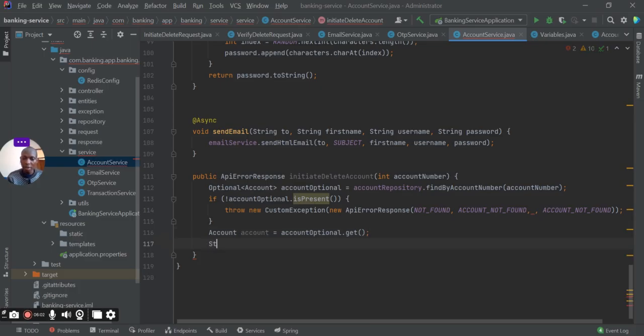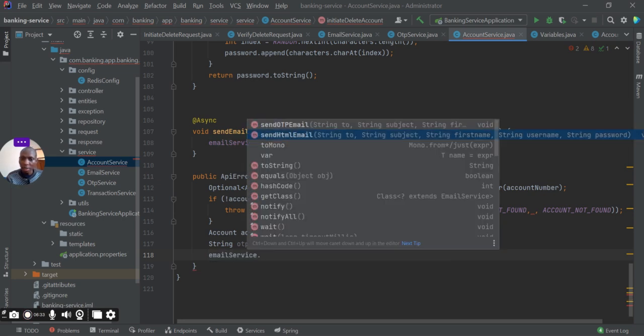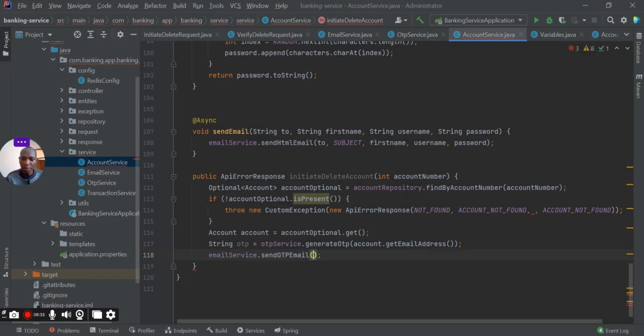Then string OTP is equal to OTP service dot generate OTP. Now we have our OTP service dot generate OTP. Then we pass our email, account dot get email address. So this will check whether that account is blocked before generating OTP. Then email service dot send OTP email.